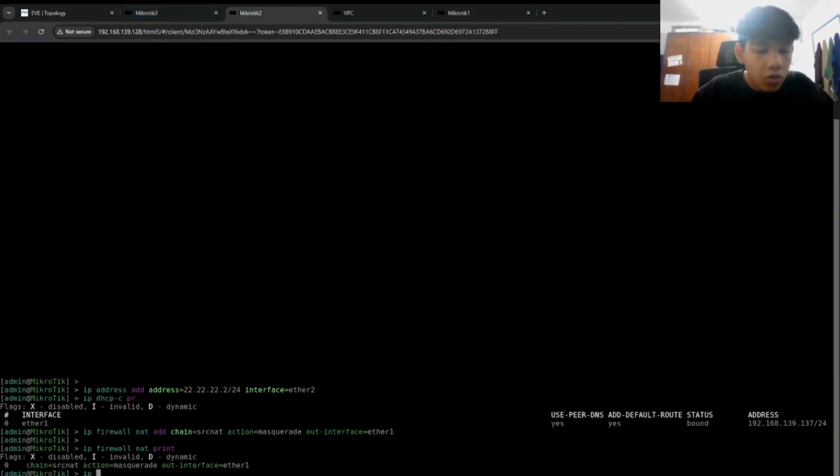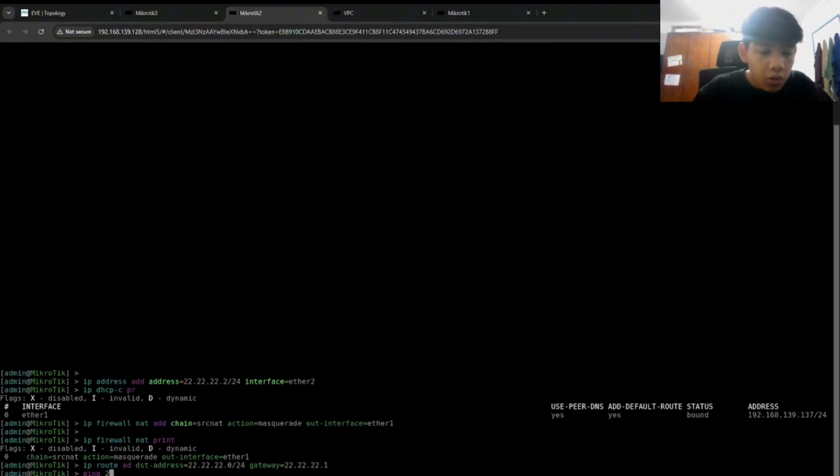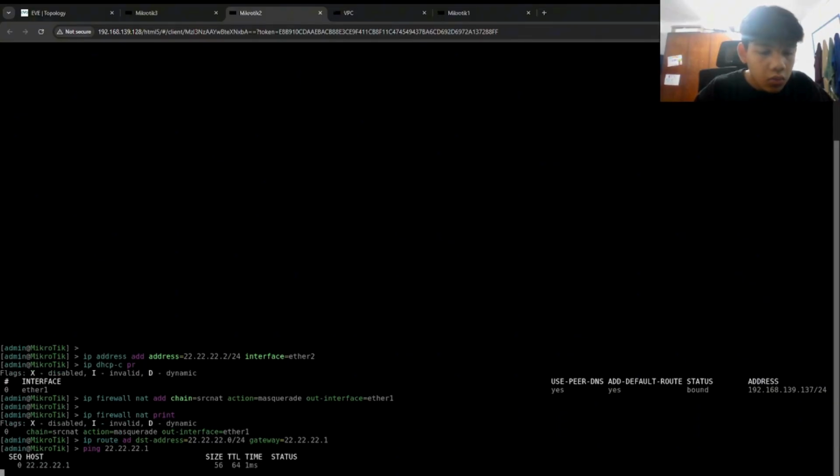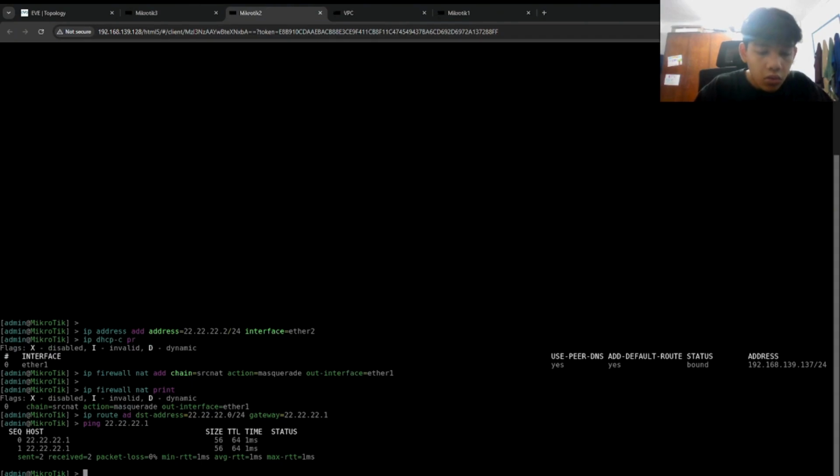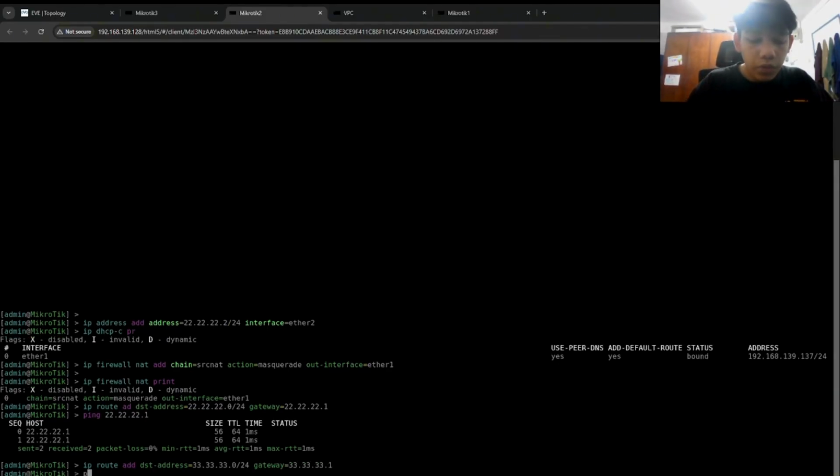So the same way, the command is IP route add destination address /24, gateway. Okay, just ping it to see if it can or not. Yep, we can, and then you just make again IP route add destination address, gateway. You just ping it again to see if it can or not.